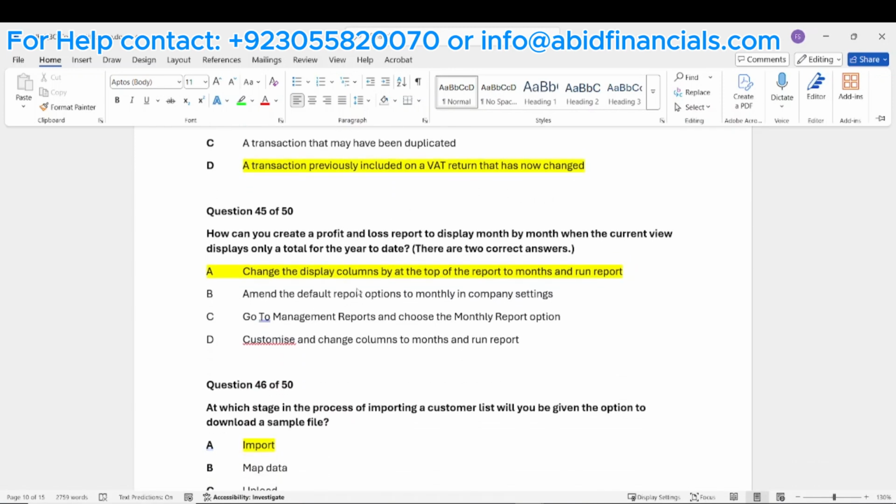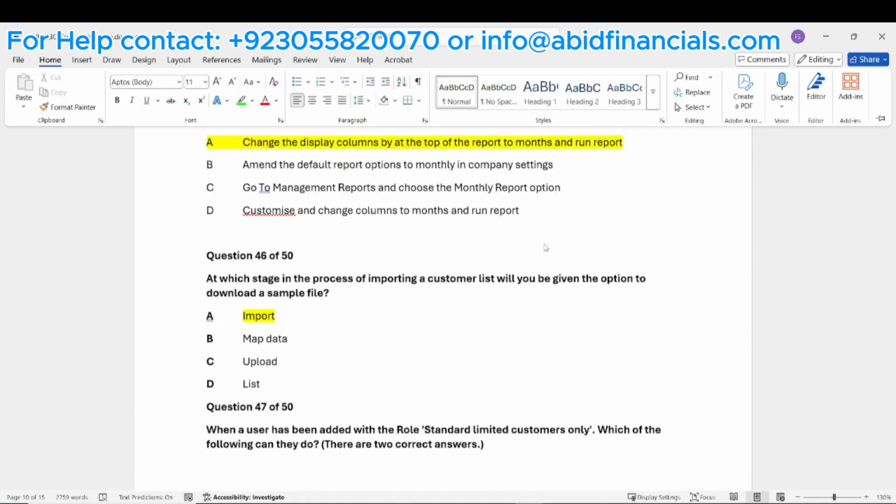How can you create a profit and loss report to display month by month when the current view displays only a total for the year to date? Correct answer, change the display columns by at the top of the report to month and run report.